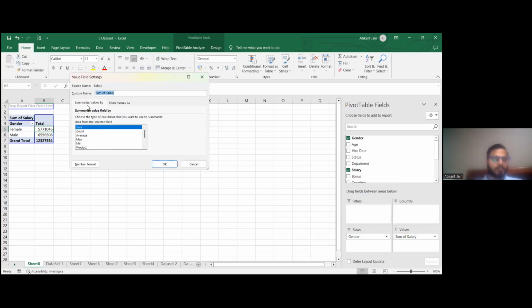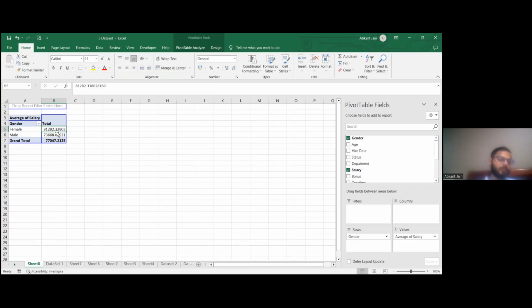So here we are getting summarize values by, show values as, right? Here you can just change the custom name also, right? So you can add average salary, right? And you just select average. So again, average of salary, it is showing this. It's fine. Now if you want to count, if you want to get the maximum salary for that particular category, minimum salary, product. So whatever, let's go with average right now. Select OK. So now you're getting the average, like for females, their average salary is 81,000. For male, it is 73,668. Right? So this is how you can use it.